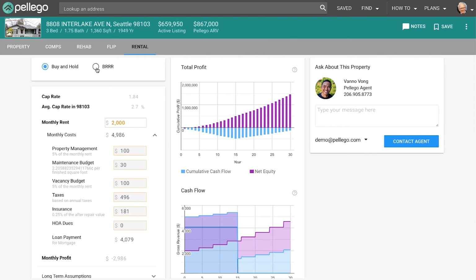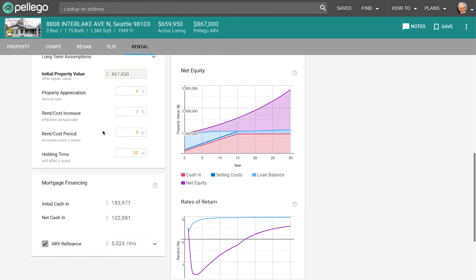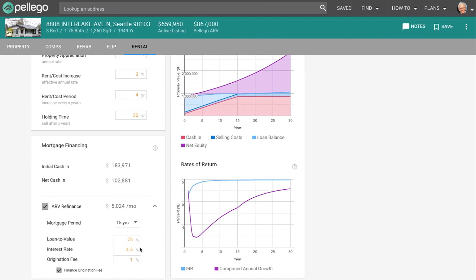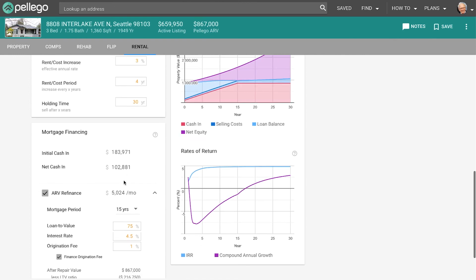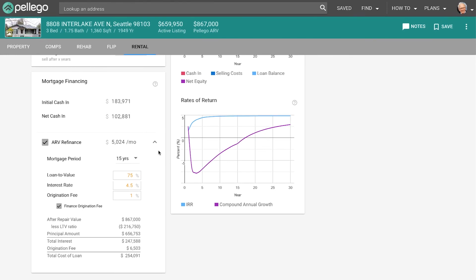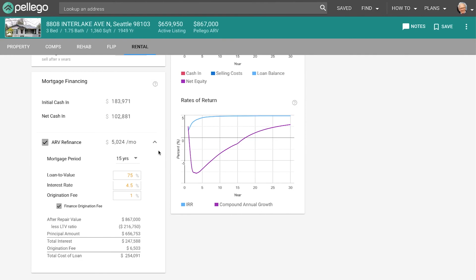So if we click on BRRRR and we scroll down to the bottom, we can see now instead of having a purchase mortgage, we have a refinance mortgage based on the loan to value of the property instead of the amount that's down payment. We can see how this affects our initial cash in versus the cash in that we end with, and how that's going to affect everything else lower down. As a reminder, make sure you save your changes along the way so that you don't have to type in these changes later.